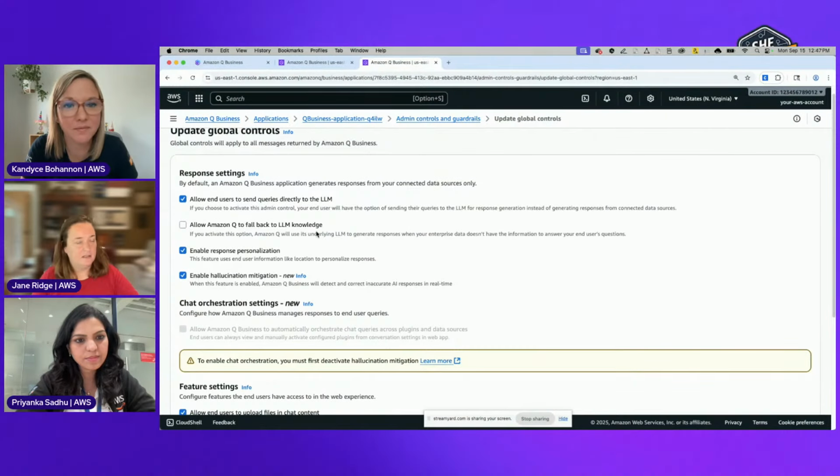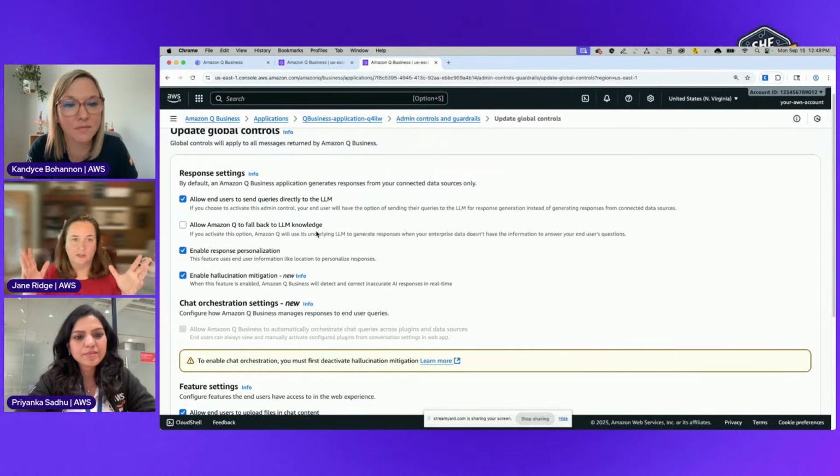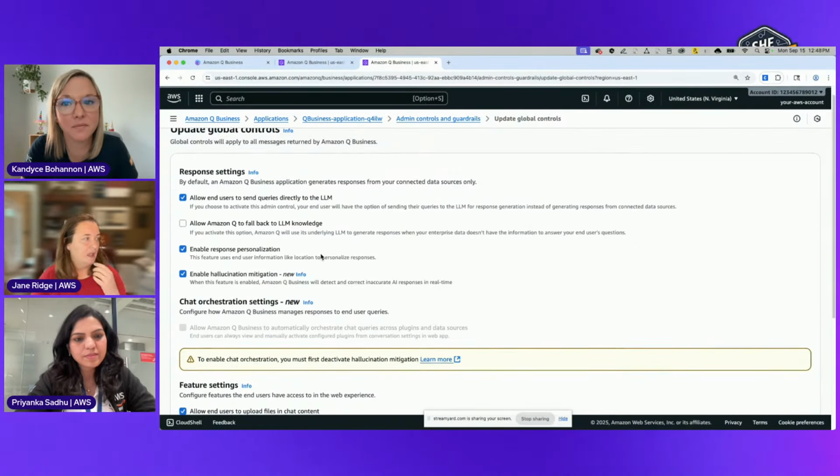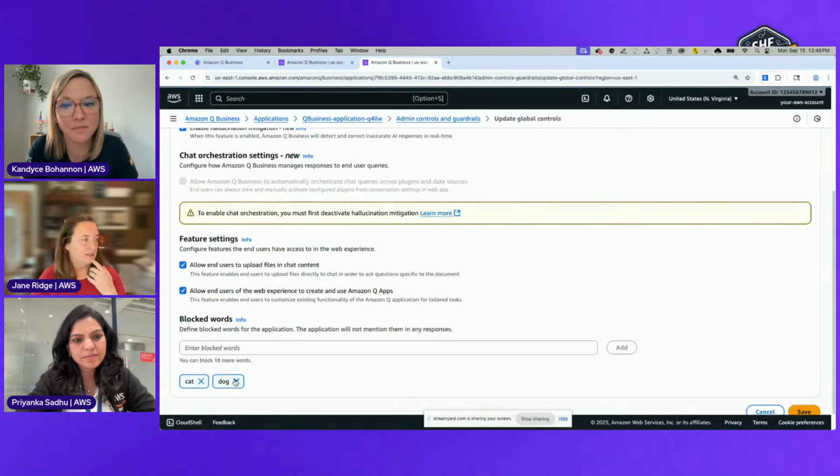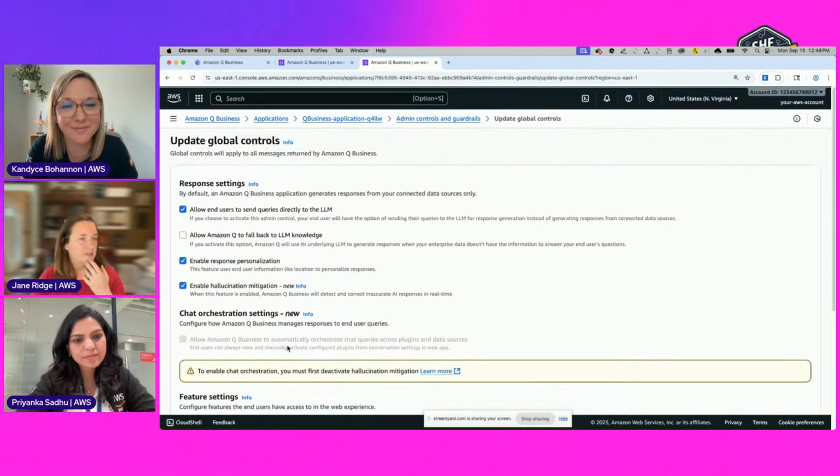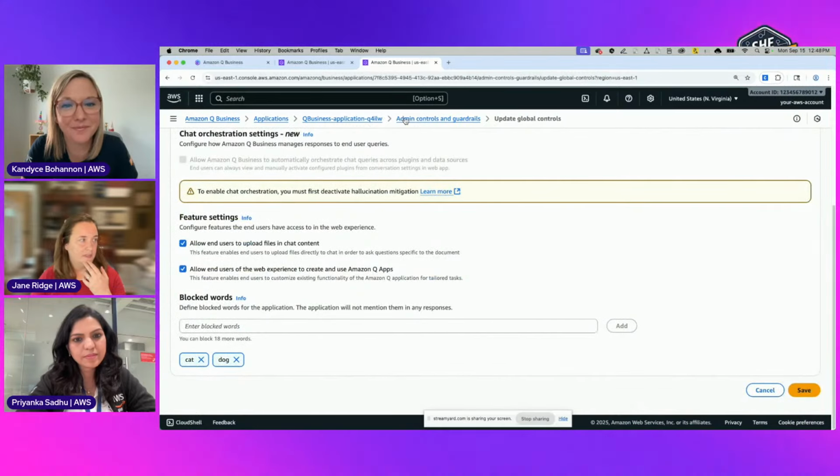This is where I'm deciding whether to allow it to fall back to the language that the LLM knows in general. In this case, I've said no. I can also come in here, and this is where I've got my blocked words. I did dog and cat. That's where you can start customizing some of that.